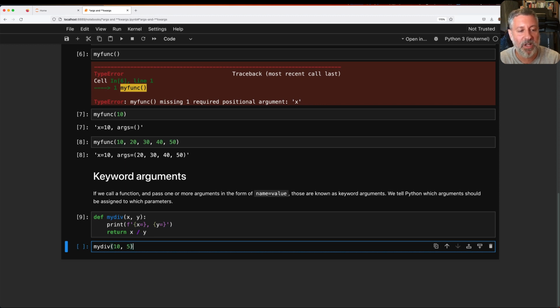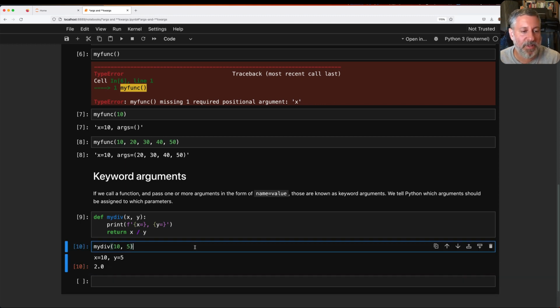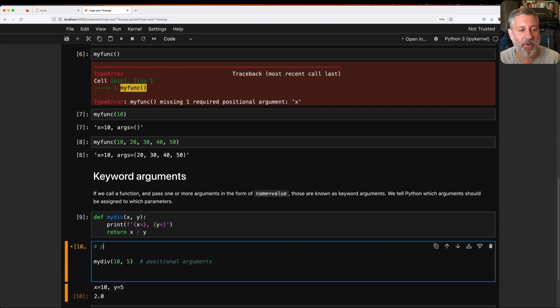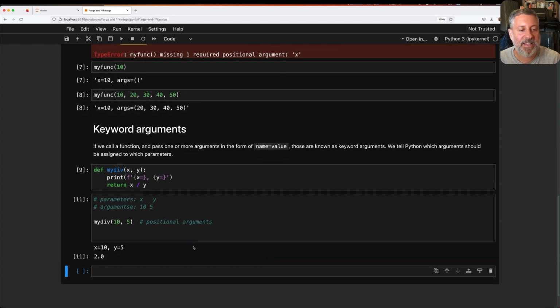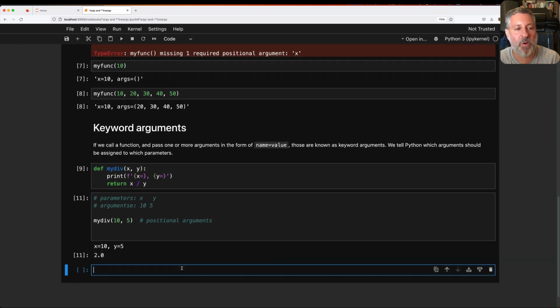So what's going to happen? Well, these are positional arguments. My parameters are x and y, and my arguments are going to be 10 and 5. Just like before, x is 10, y is 5, we get 2.0, all is good. But what if I say my_div of x equals 10 and y equals 5? Now they're both keyword arguments.